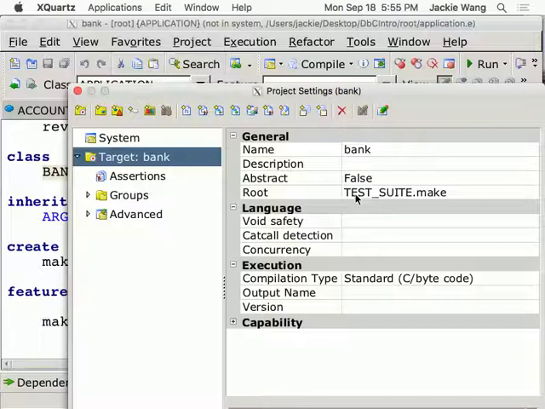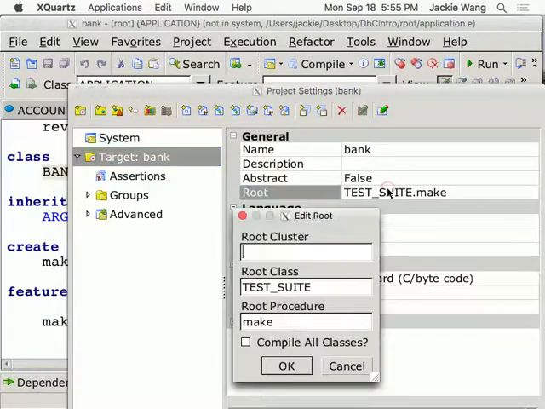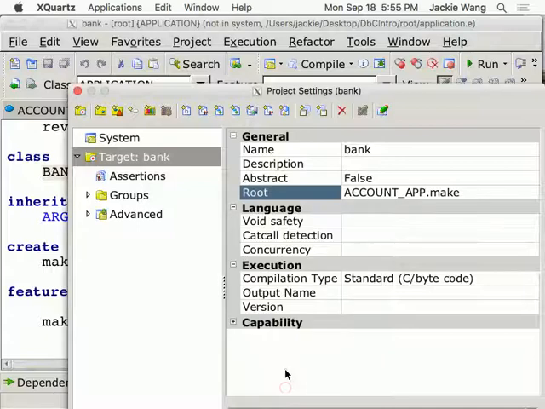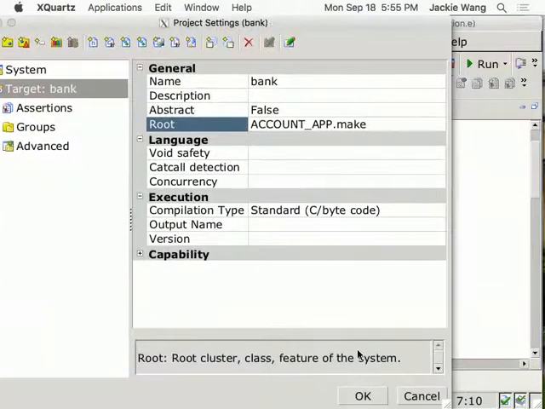Currently, it tells me that it's referring to test suite, which is like an ESpec test, which I will talk about in just a moment. But now, let's say we just want to do a normal console application. I can say account app, and then make. Okay, I'll just change that and say OK.